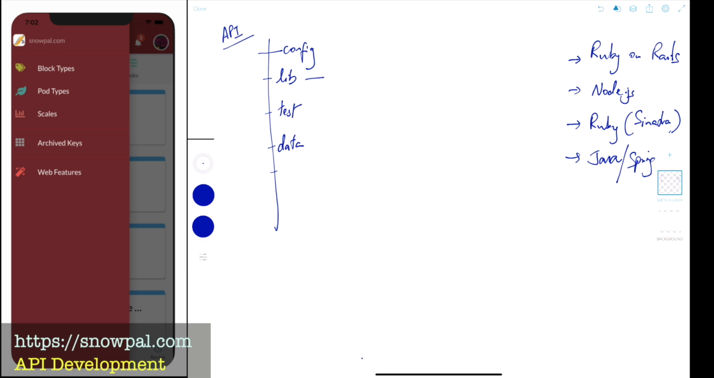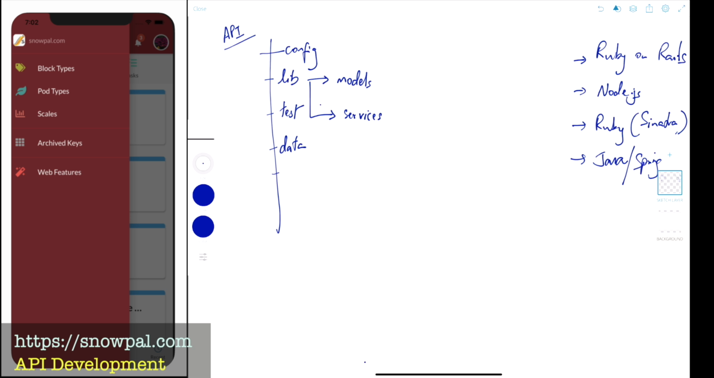So let's start with the lib directory, because that's where most of your stuff is going to live. Let's start with the basics. I'm going to create one directory called models. I'm going to create another one called services. I'm going to create a third one called security.